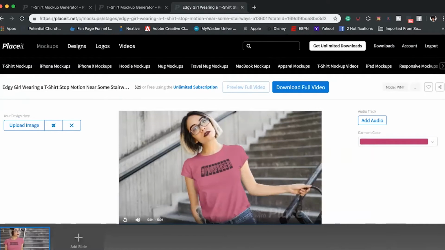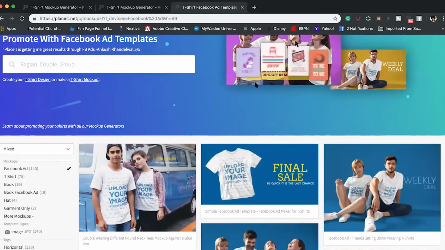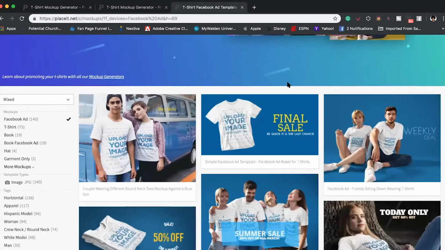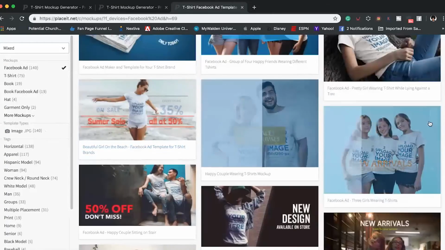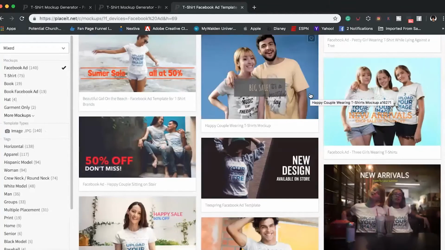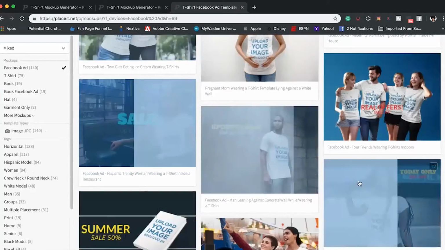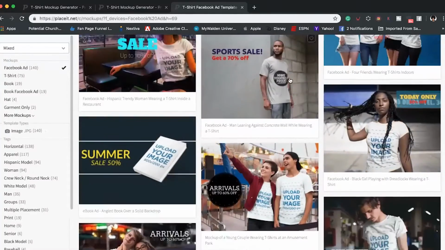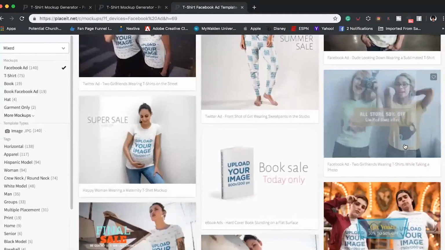One more thing I wanted to show you that I think is really, really great for your t-shirt business is the t-shirt Facebook ads. So you know Facebook has its own rules for how much text you put on an image and things like that. So Placeit created these awesome ad templates that we can use that are already approved for what Facebook requires, right? So she fits my target demographic, so I could totally use her.